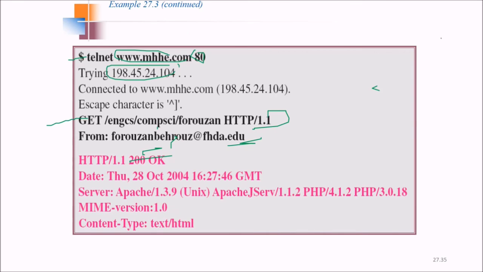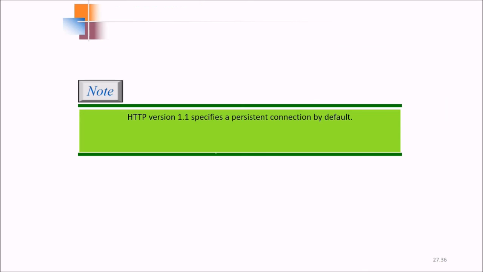So the whole story, if I have to explain in one line, is that you can directly connect through telnet, through a port. HTTP version 1.1 specifies a persistent connection by default. This was a basic idea about WWW and HTTP in data communication and networking.